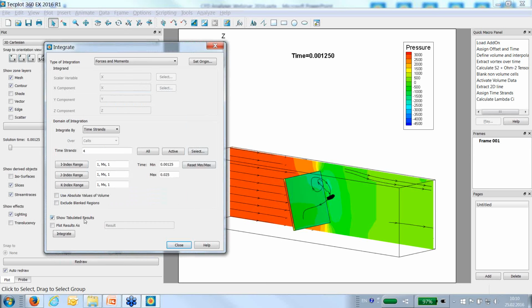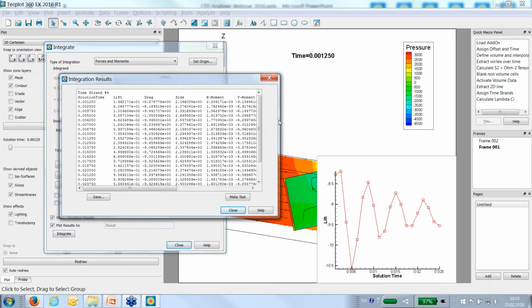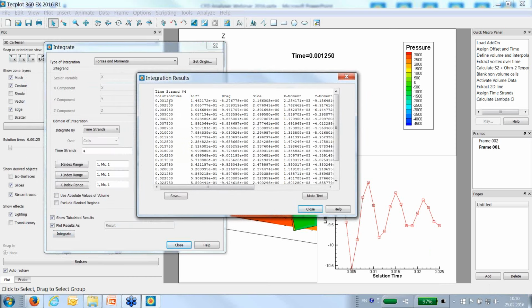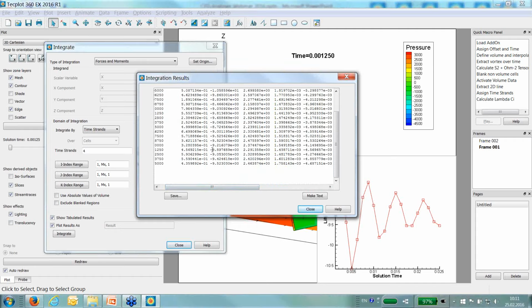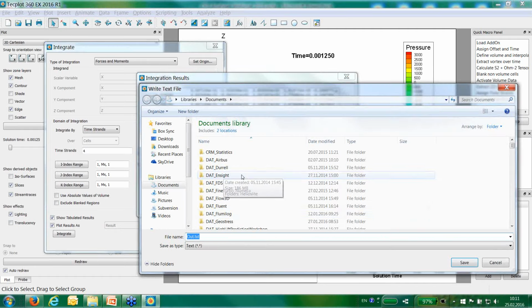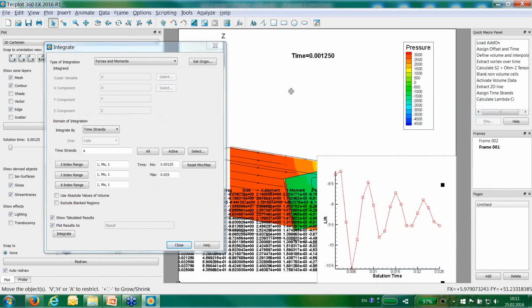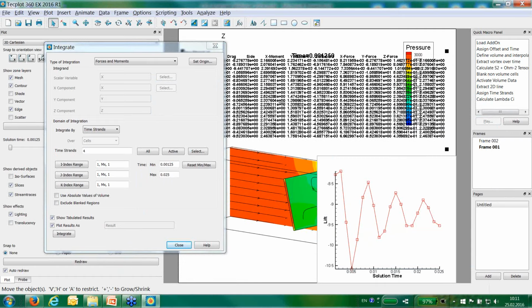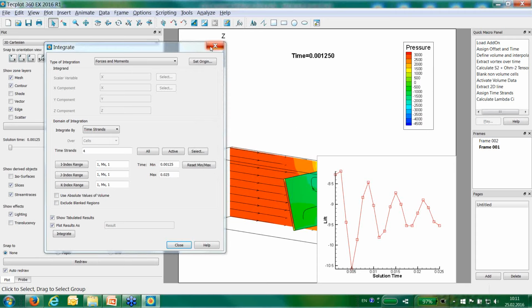You can show those results as text, but you can also plot them. So by hitting integrate, Tecplot performs integration over time, and here you have the results of your integration. For each time step, you have the lift, drag, side, the moments, and the forces that are basically lift, drag, and side. And you can save that as a text file, for example. So you can just click the Save button. You can make it a text as well, so you have that text available here on your frame. Here it's big, so I will just delete it.